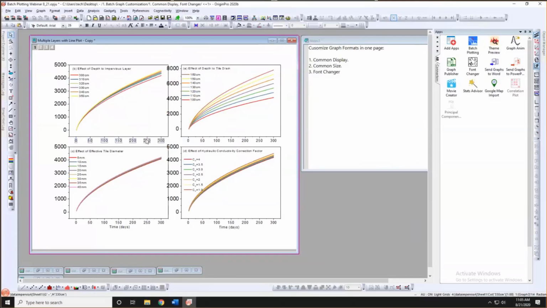So this is a very easy way to customize your graph altogether. Sometimes when people do graph merging, these settings are turned on automatically. So just to let you know, if you want to customize individual graphs, you have to turn off those settings in the page level Common Display setting. Although this is a very nice tool to customize the format of all layers, there is something that cannot be controlled by this setting.